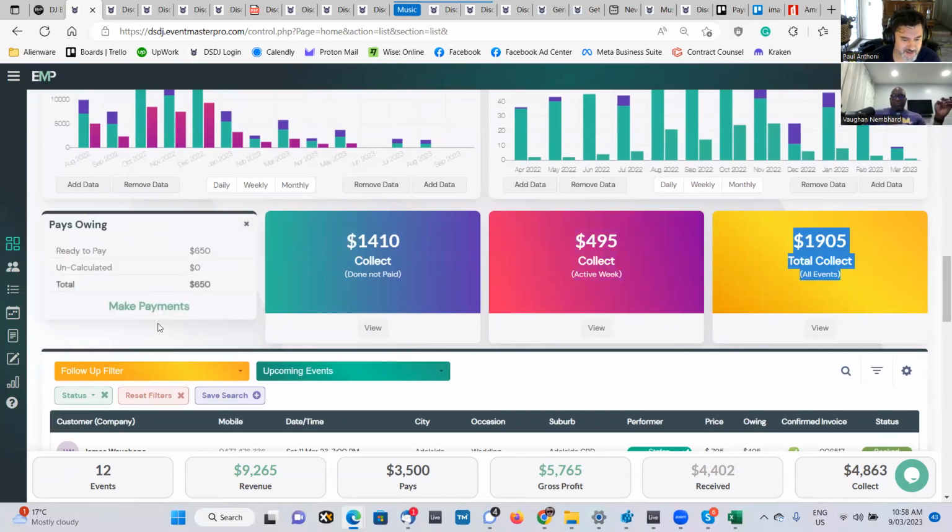I think it does a little bit. So from here, when I'm ready to do the pays, I click make payments.